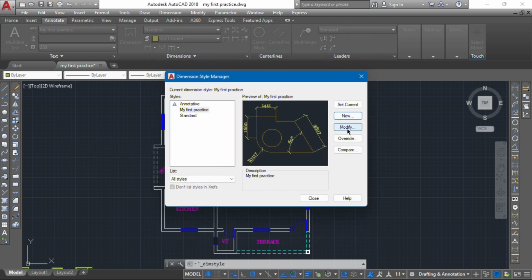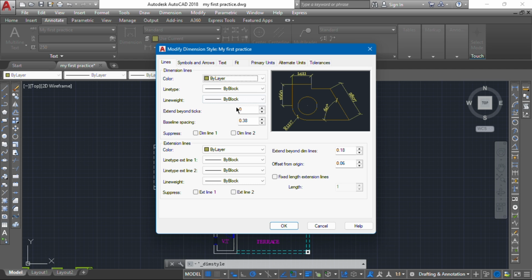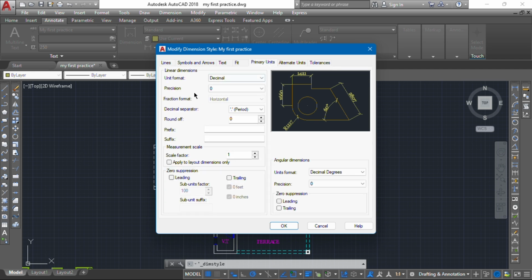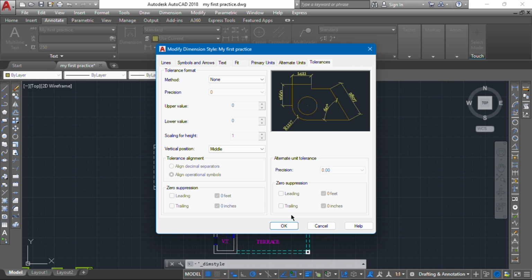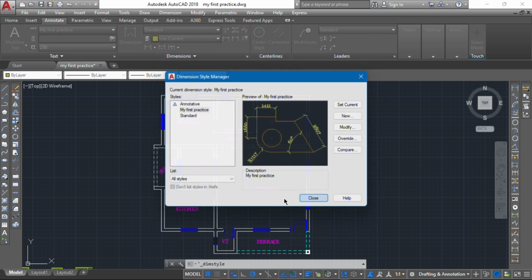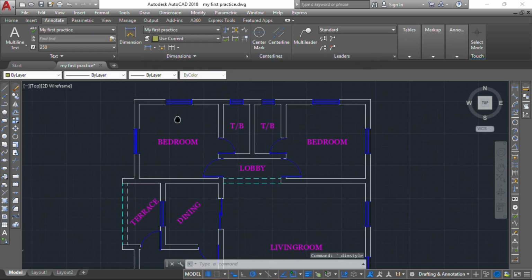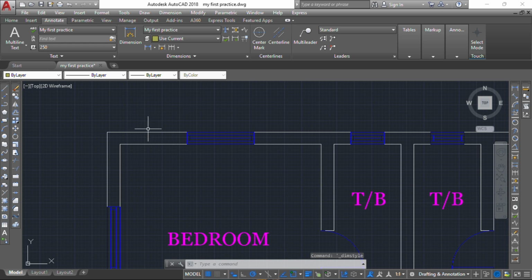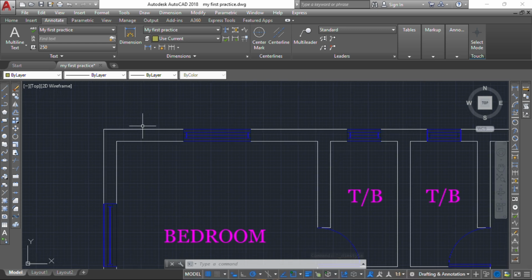Let's go back there. Let's modify it. Let's see. I'm not sure if we are done. Let's check. We are in primary unit, right? Okay. I think that's all. We are done. Yeah, we are done. So let's just go ahead and click OK and then close. Now we can go ahead and start dimensioning our building plans. So let's just go ahead and start doing that.